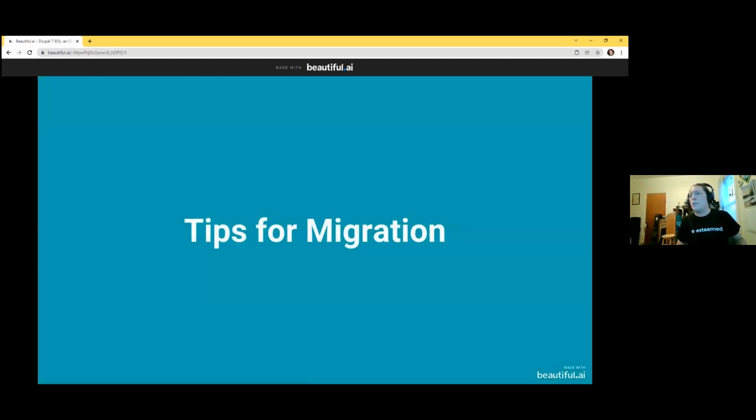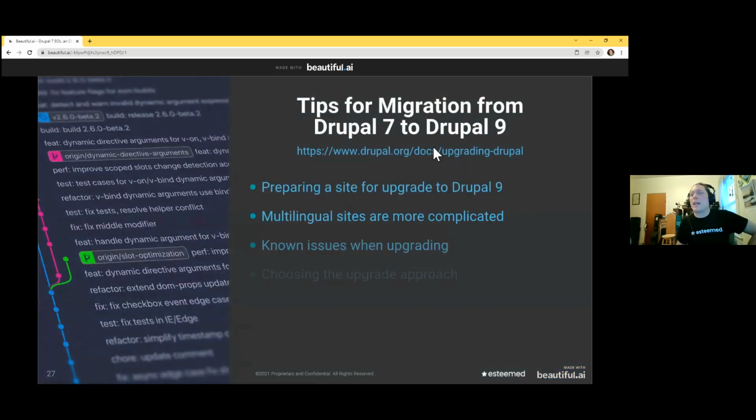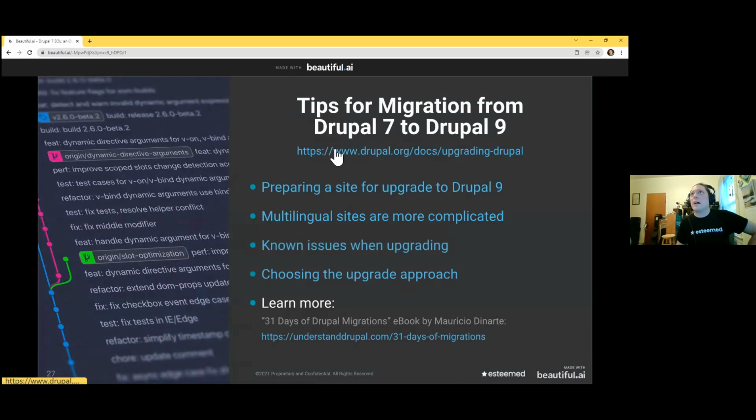So I hoped to leave 15 minutes, but it looks like I've already gone over again. This is amazing. I gotta learn to get a little quicker, but here's my tips for migration. Again, this slide, all these things are linked. This is the Drupal.org documentation on upgrading Drupal, and all of these links go to different pages on the site.